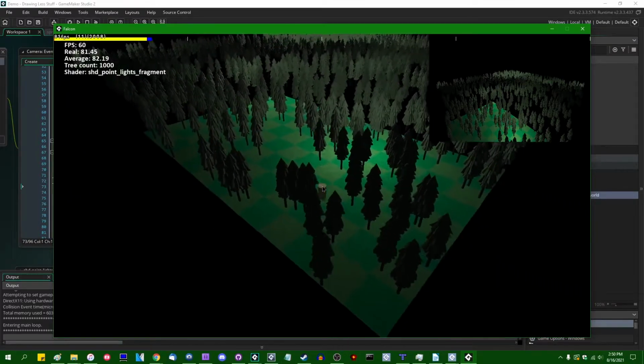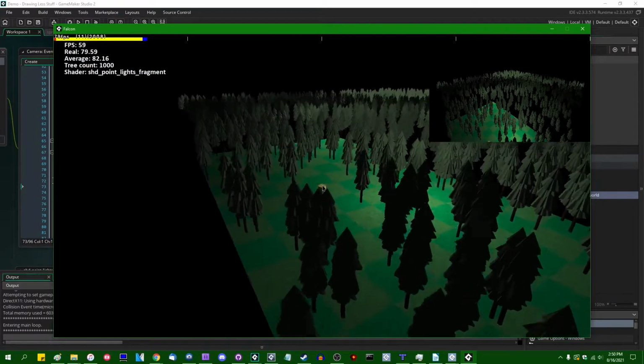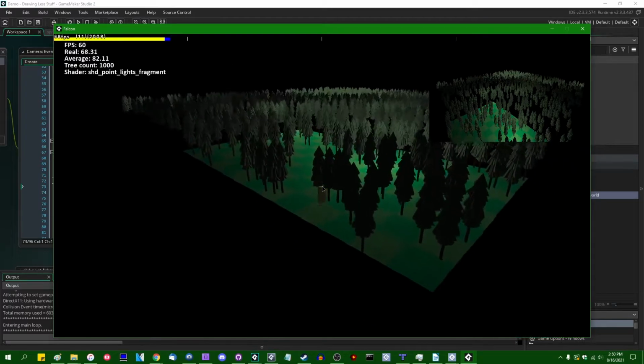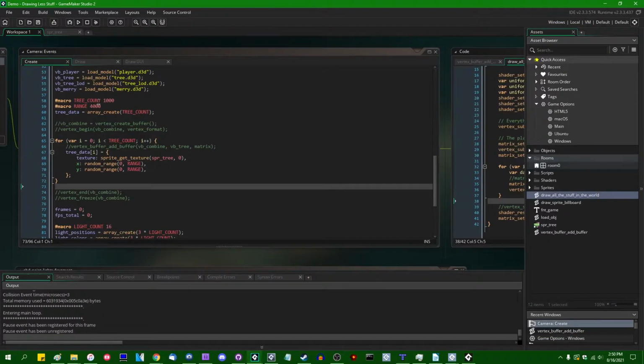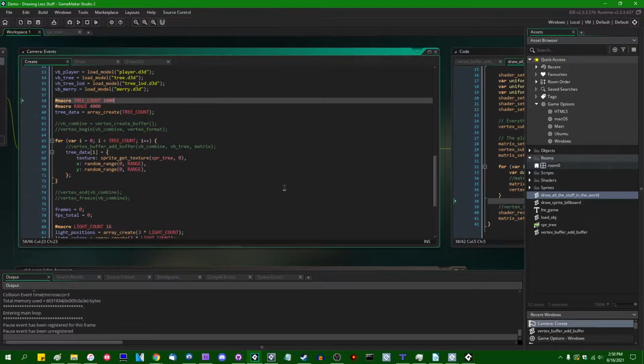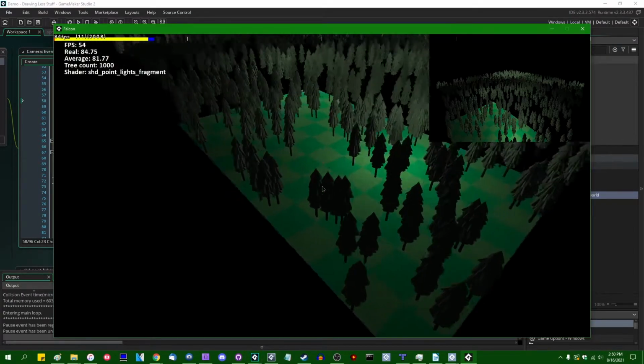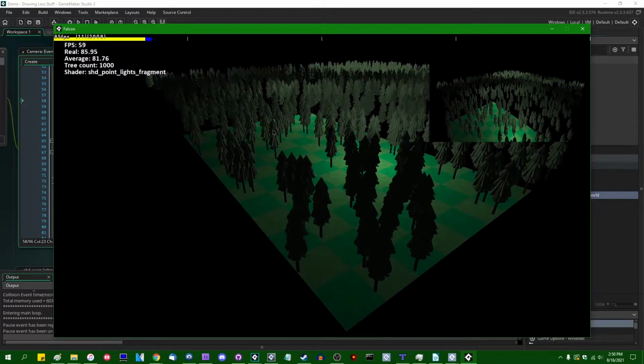So I've made some changes to the 3D optimization demo. I have a lot of trees being drawn. I believe this is 1,000 trees. Yeah, tree count is 1,000 if I peek over here in the code. The other major change that I've made is that they are all being drawn individually. They are not being combined together, as you can probably infer by the dancing yellow bar that represents the draw event in the debug overlay.